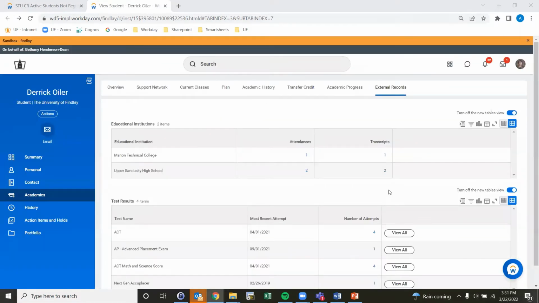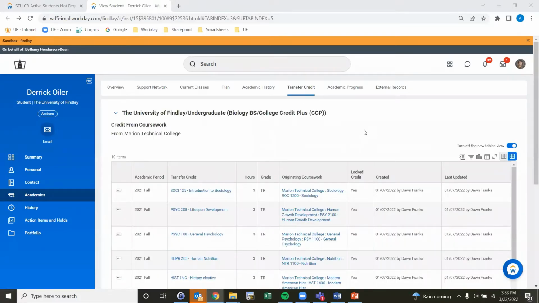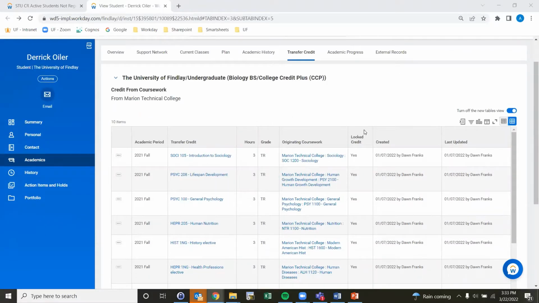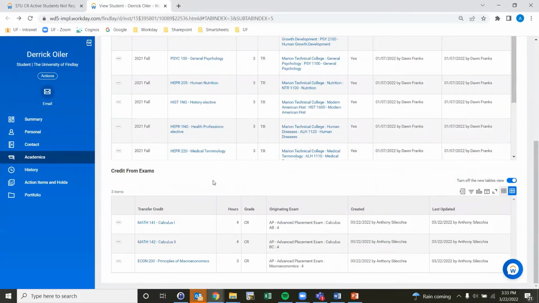Now let's take a look at the student's Transfer Credit tab to see which college coursework or test scores has resulted in transfer credit being awarded at the University of Findlay. Here you'll see a list of all of the college credit the student has earned based on college coursework or tests the student has taken. You'll be able to see the University of Findlay course, followed by the transfer school, followed by when the course was evaluated. Here you can see the University of Findlay course, followed by the test the student took, followed by when it was evaluated.